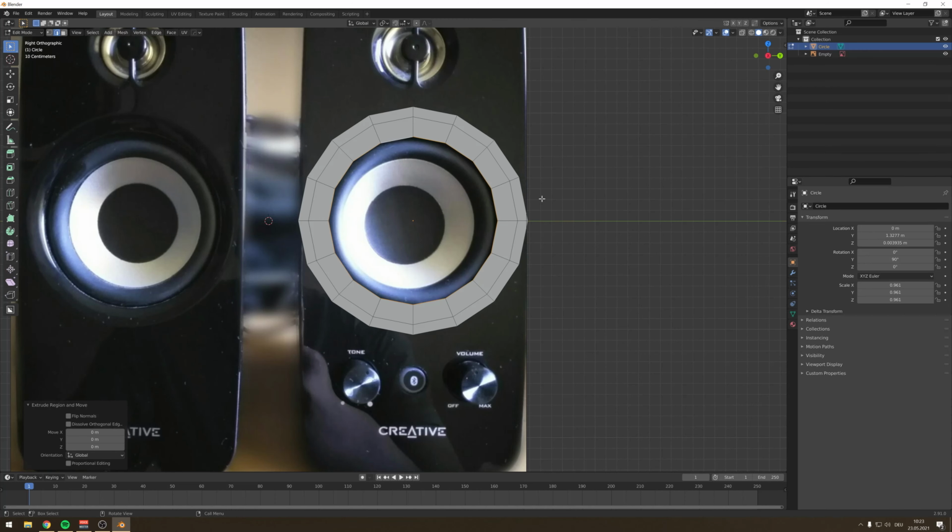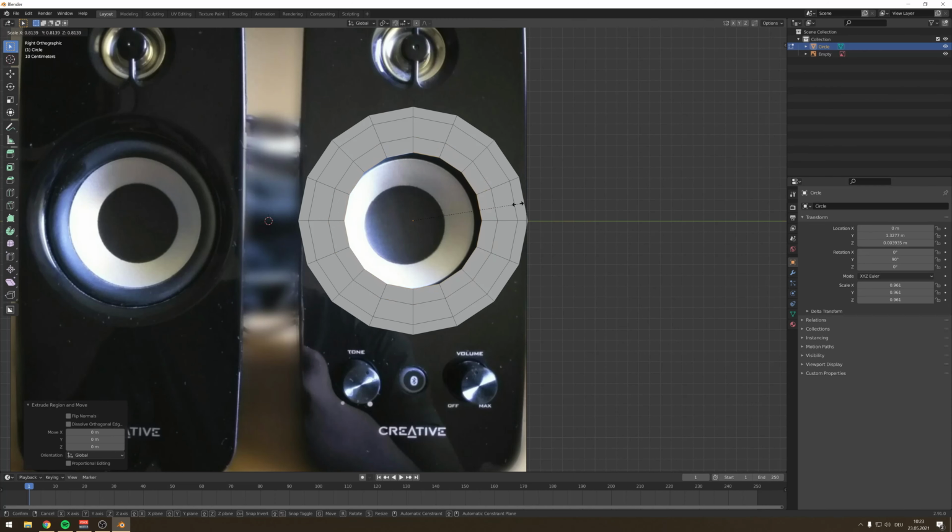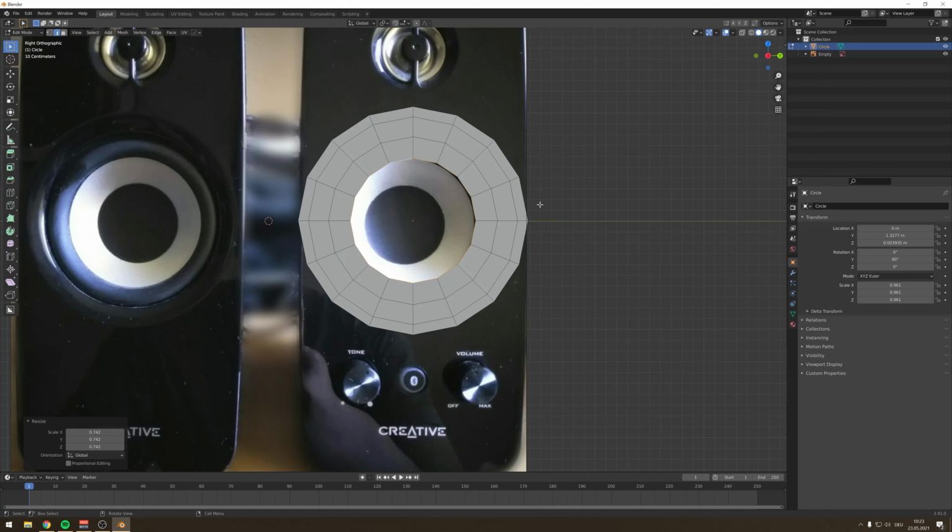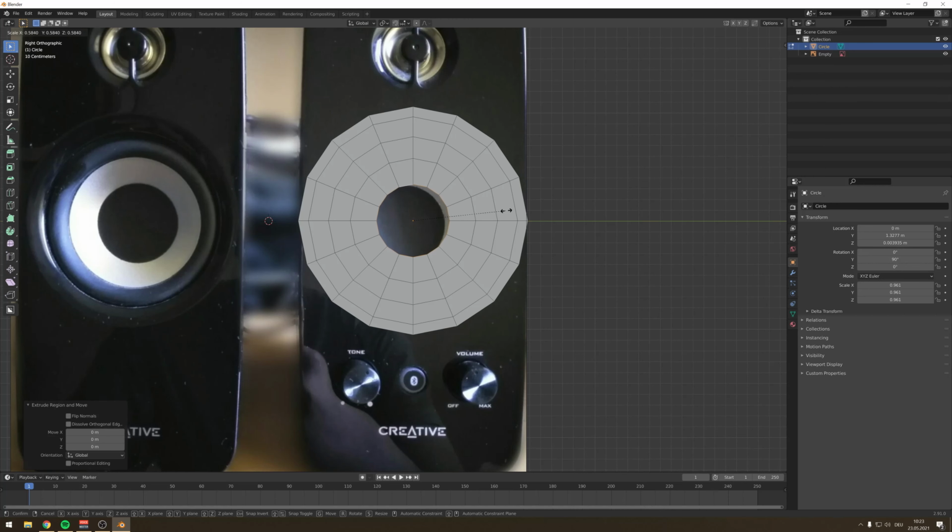We do that again. Basically just following what we see on the reference. It doesn't have to be too close, but try to get it accurate. And finally again, E, Escape, S to scale. And we bring it down, now let's say here.